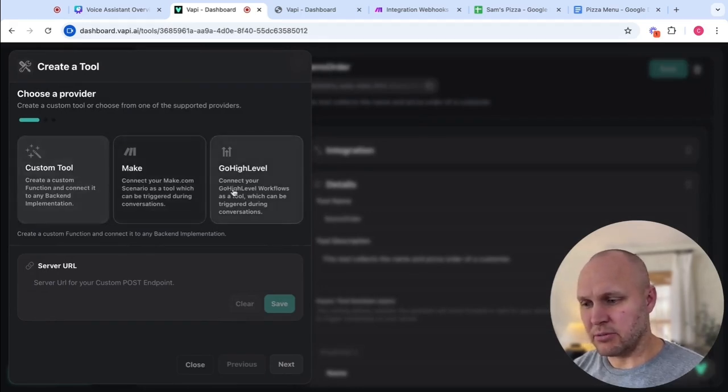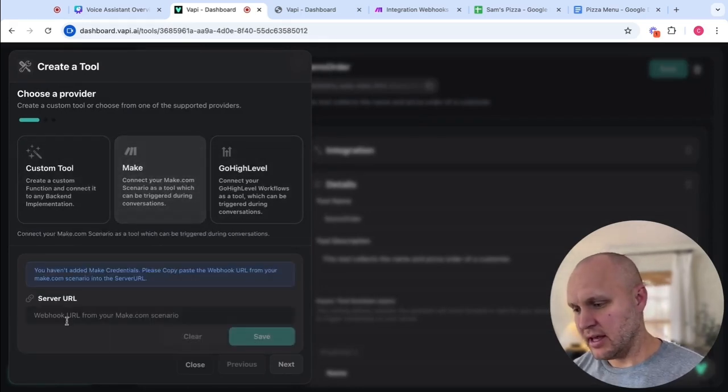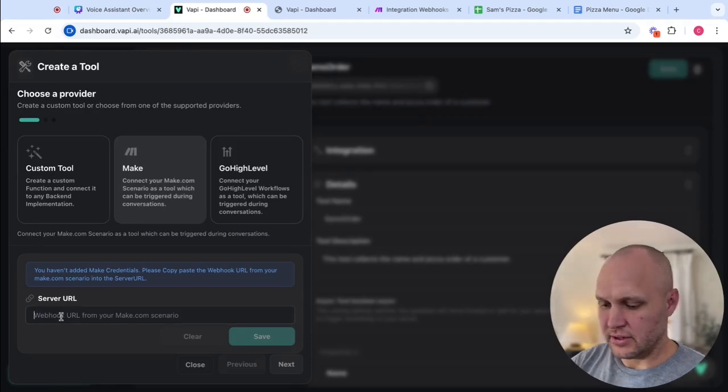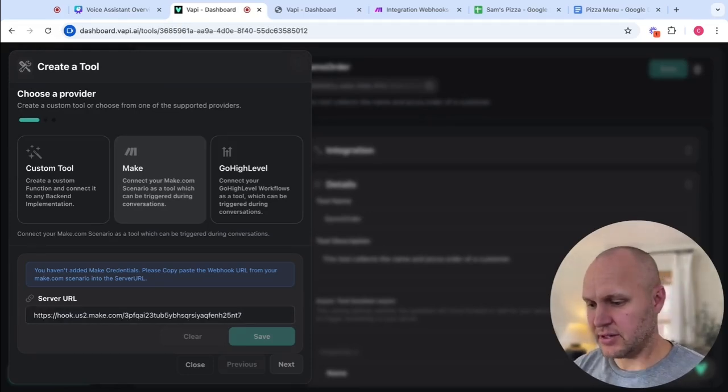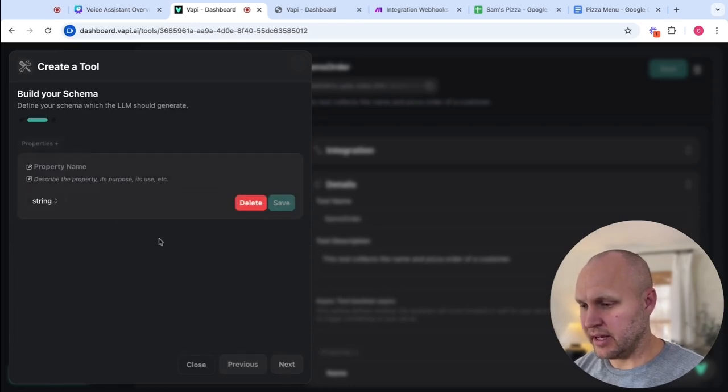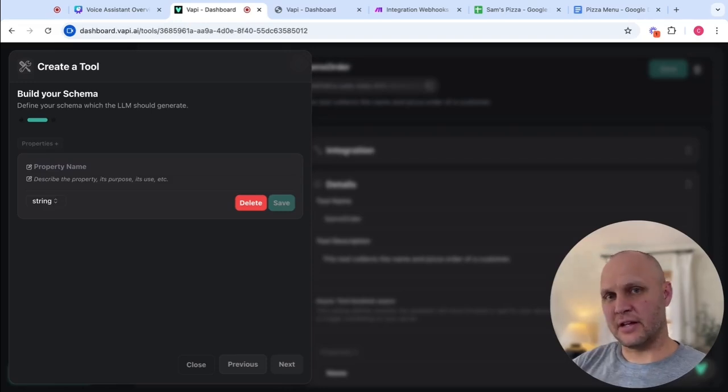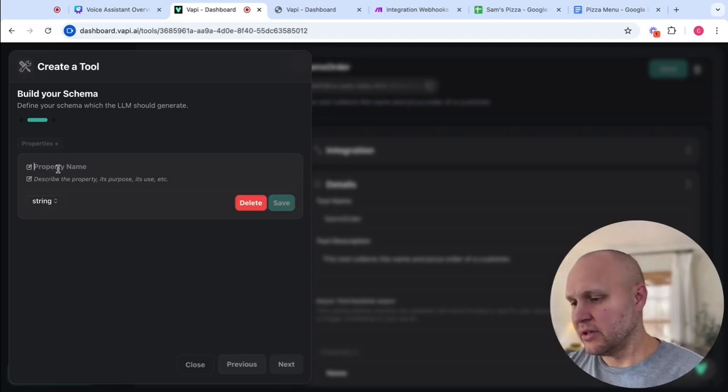And you see there's a couple options here: custom tool, Make, or GoHighLevel. So obviously select Make, and that URL that we copied, we're going to paste in there and save that. Okay, so now we're going to go next. And this is where we're going to define the properties or the data that VAPI is going to send over to make.com. So in this case, just to keep it simple, we're going to use two things.